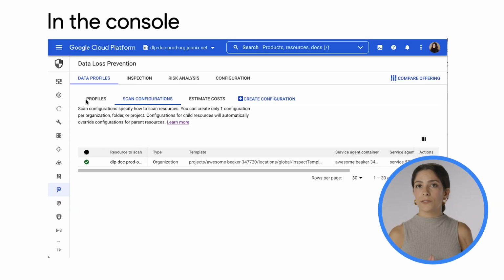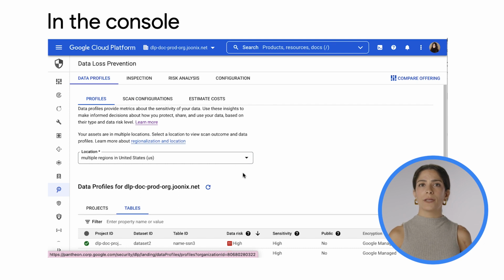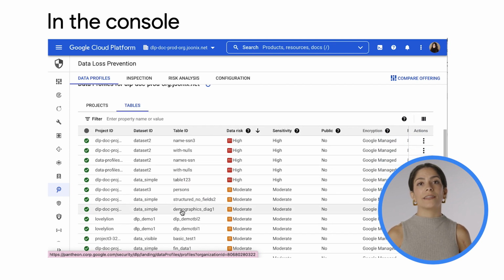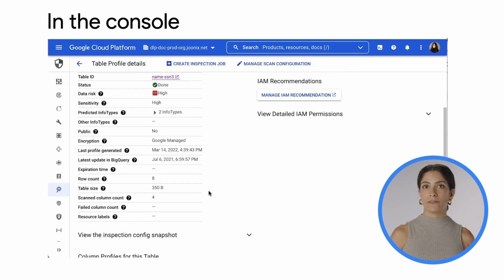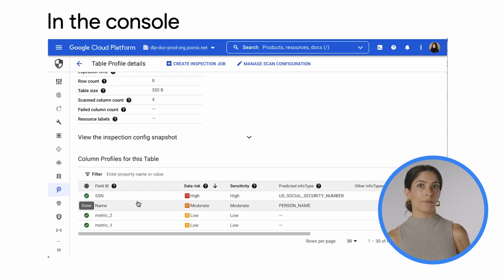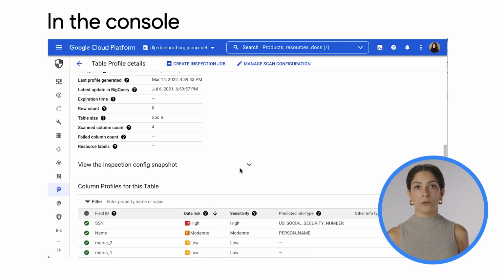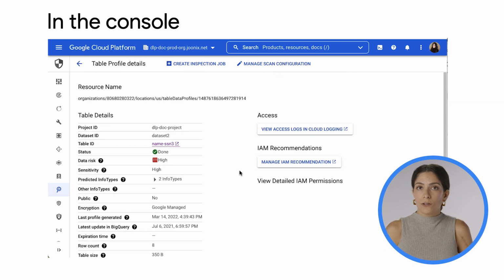The simplest way to consume your data is right in the console. So once you save your configuration, click on the Profiles tab and your information is right there in the table. Here you can see your BigQuery assets and filter by projects, datasets, and tables. You can also click on a specific table to see the full table profile, along with a list of all the column profiles for that table. Also included are links to access logs, IAM recommendations, access lists, and more.